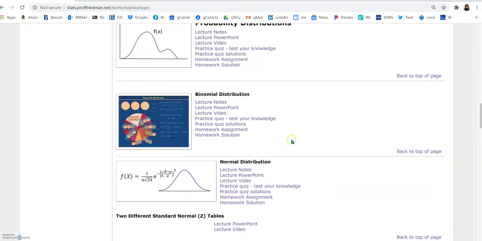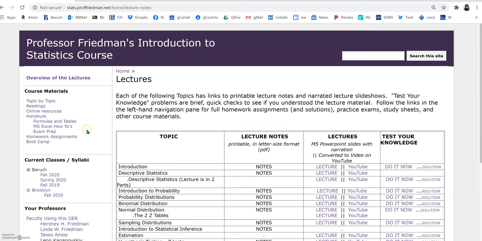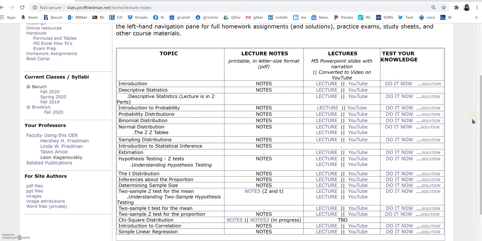Personally, like I said, I like this one, even though it's a little bit more boring and plain vanilla, but it lays it out very nicely. You've got all the topics and you can see much more clearly, I think anyway, in this simple table. For each topic, you've got lecture notes in PDF format. So if you like, you can just print it out and study it on your own. You don't have to be connected to the internet.